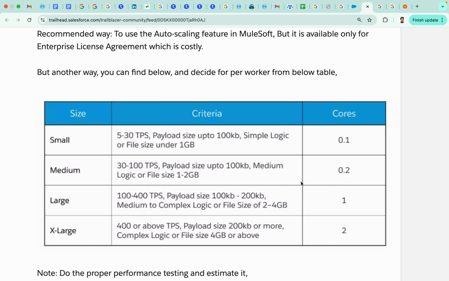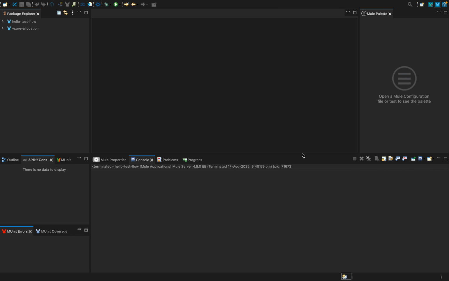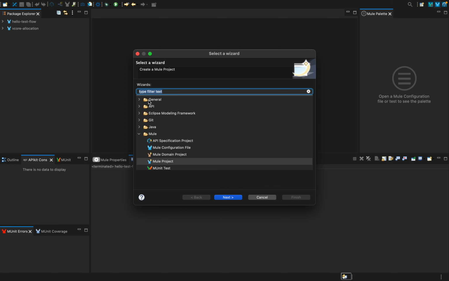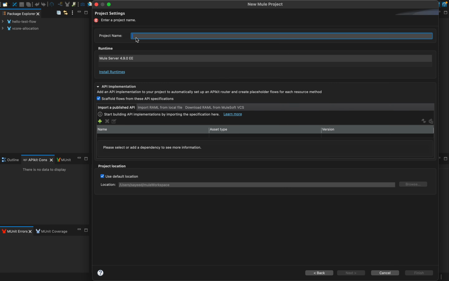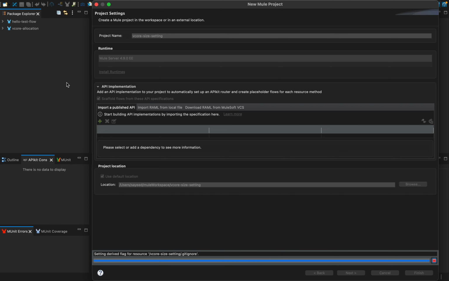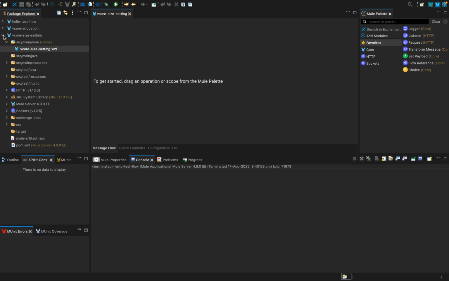Now this is a table which is available online, so you can just have it for reference, and then we can proceed further. Now let's get back to our Anypoint platform. Let's quickly create a new POC. I'll go to Mule project, click on next. Then I create a project called vCore size setting. Okay, I click on enter and I create a new application.